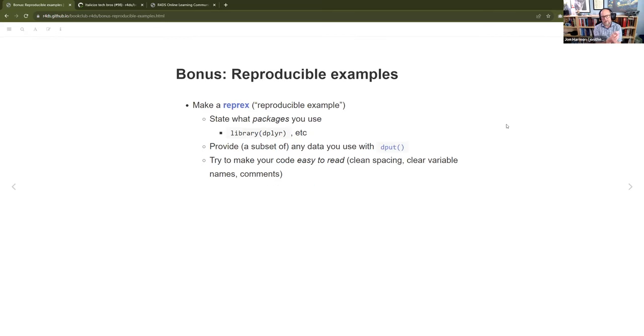All right. And then another bonus, there's this package called reprex, for reproducible example. I recommend when you're trying to figure out what's going wrong, read the help for how to use this package. It's at reprex.tidyverse.org. The general idea is you say what packages you use. You provide some subset of your data that you need. You can use the function dput to take data and put it in a code form. It'll tell you how to create that data so that you can tell someone else the data, and then try to make your code easy to read.